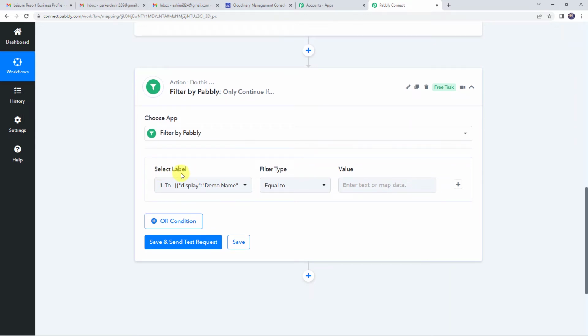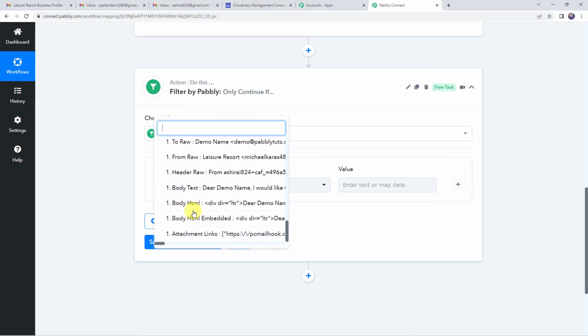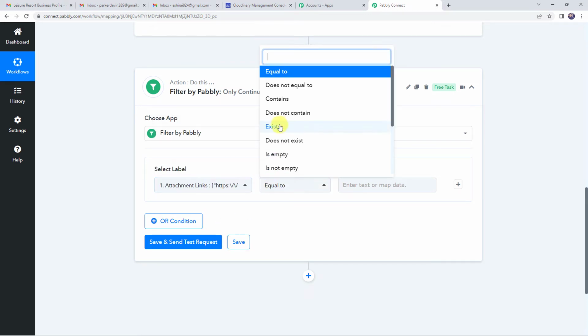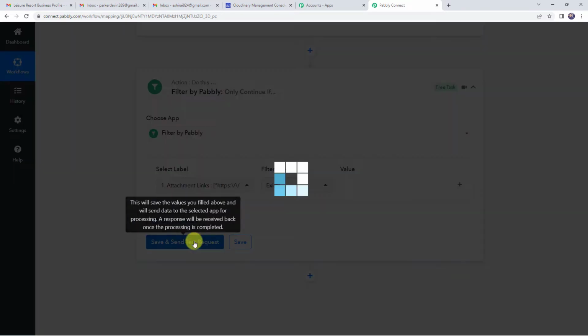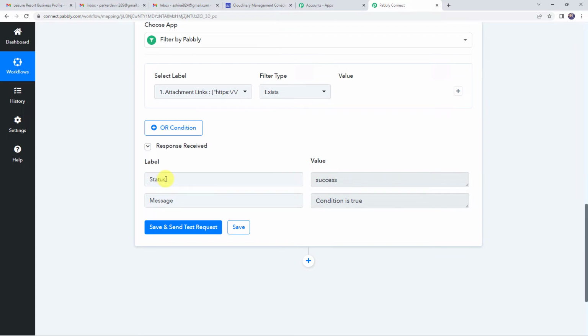Okay, for that we have to select the label over here. So come to the response of email parser and from the drop down we are going to map the attachment links. So if the attachment links exist, then only the workflow should run further. Okay, so here we have selected the filter type as exist and now let us check the condition by clicking on save and send test request. And here we can see the response received, status as success, message condition is true.